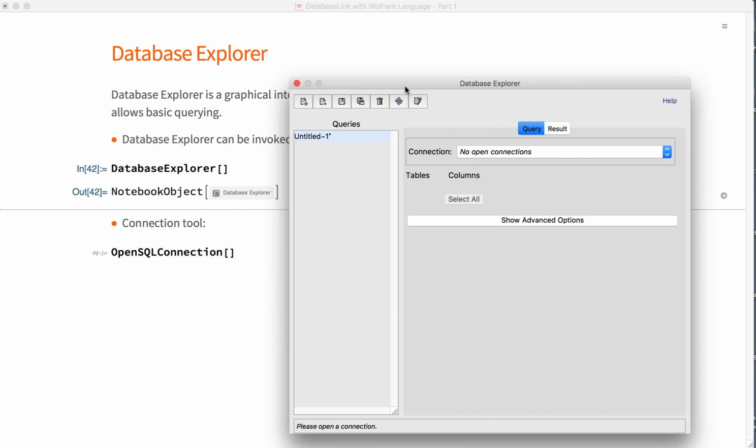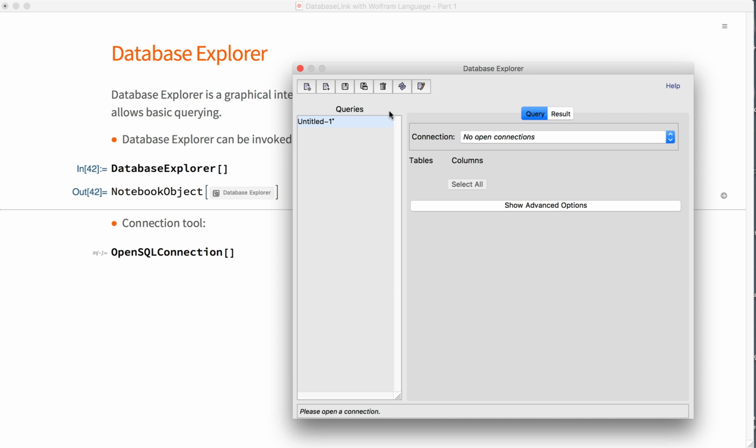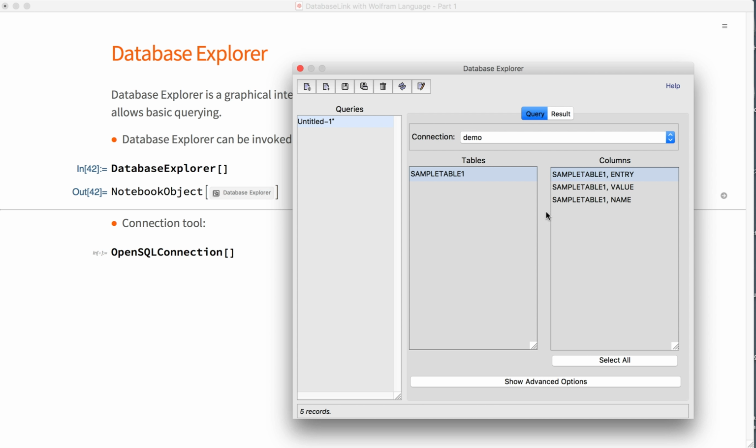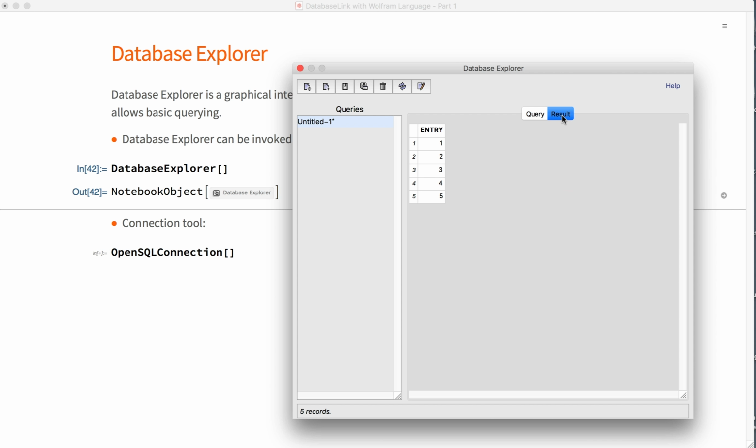So when I evaluate this Database Explorer command, this is the window that comes up, and I can make a connection to any of the configurations that I've already saved. Now this will show me what tables the demo database has and what columns it has. Currently the table selected is sample table 1, and the column that's selected is entry. If I just click on result, it's going to select everything from entry.